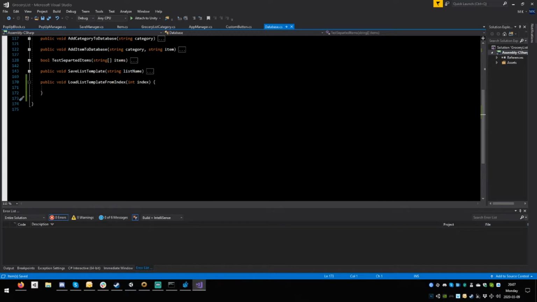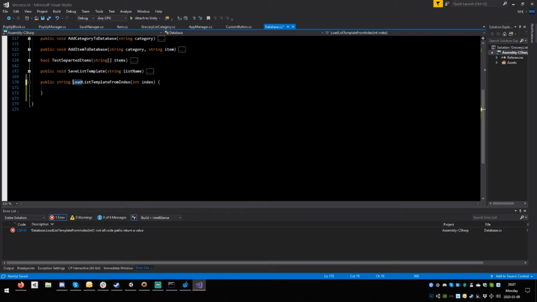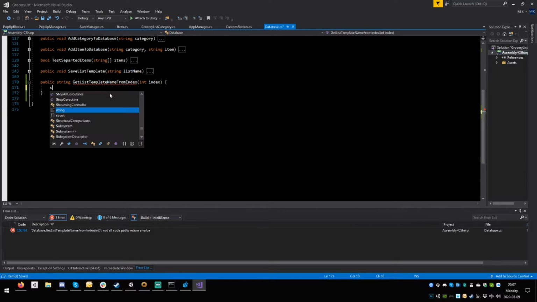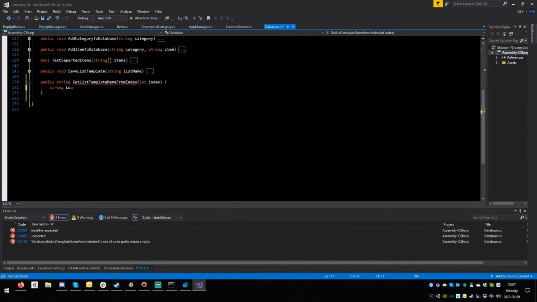Save. I don't like this. We can't really use it. Change it to string, and change it to get list template name from index. Save. Okay. So this is what we need to do. We need to first of all go and get that particular string.